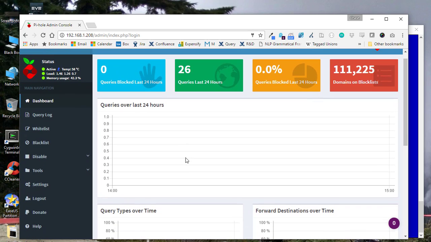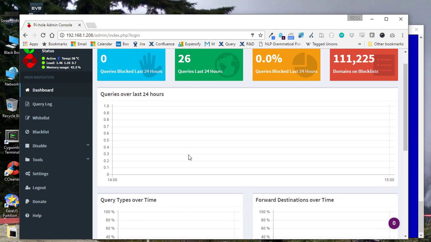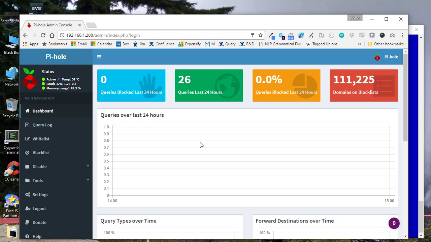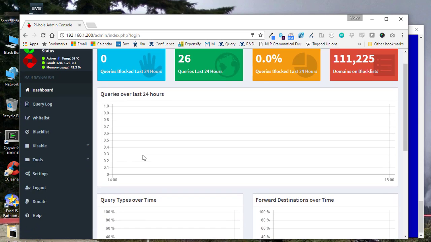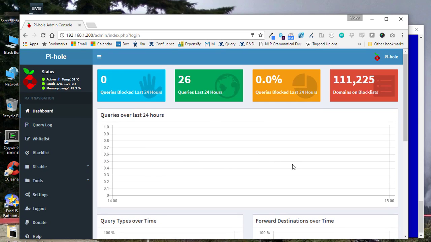And there you go. You won't see any statistics here until you go into your router and have your router do its DNS lookup through your Raspberry Pi's IP address instead of having it point to the internet. But all your tools to whitelist and blacklist and statistics on your setup will all be here.